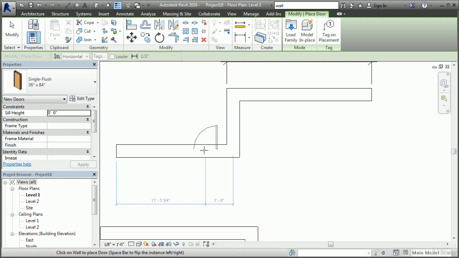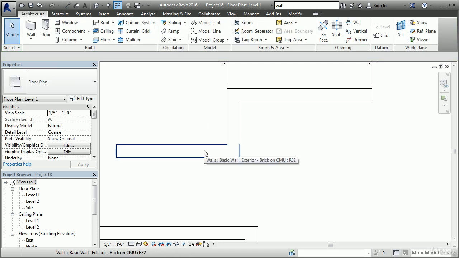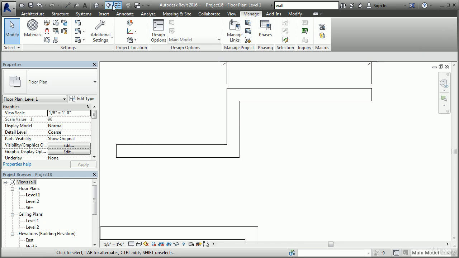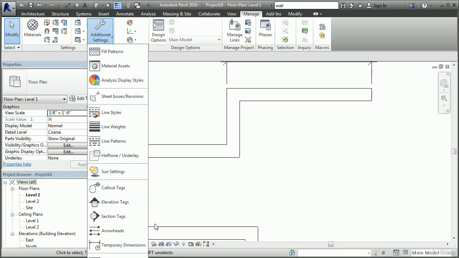Now how those temporary dimensions are placed is going to be controlled in the temporary dimension properties dialog. And I can change this up so that the temporary dimension will show to the face of the wall and the face of the opening. I'm just going to hit escape and we'll take a look at that. I'll go to manage, and then from my Manage tab, I'll go to Additional Settings, and I'll choose Temporary Dimensions.